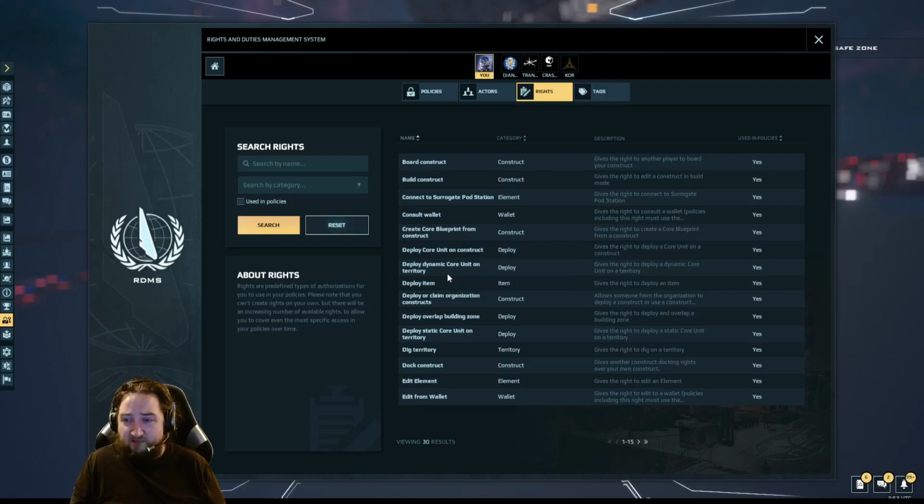Okay. Deploy dynamic core unit on territory. Talked about that one already as well. Deploy item. I'm not actually sure what that one does. It just says gives the rights to deploy an item. And I'll be honest with you, I've never used that one independently. I've put it in some of my blanket right stuff just to give people the ability to do stuff, but I don't know if it actually does anything, because if the item is already there, it's already deployed. So I'm not 100% convinced that does anything.